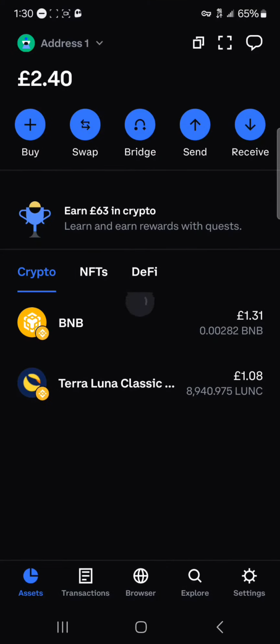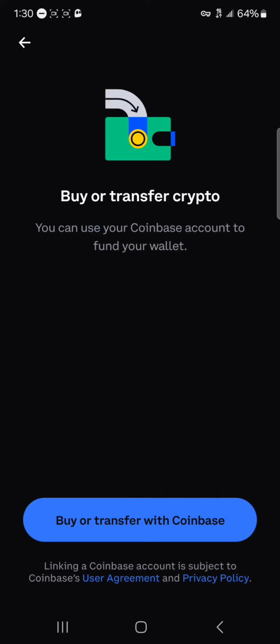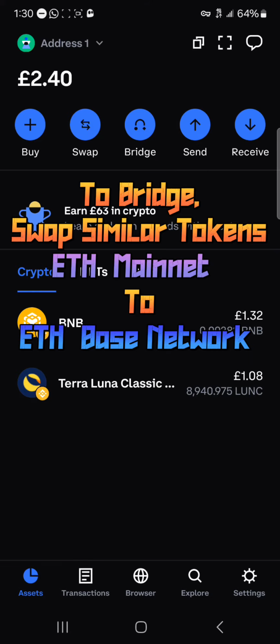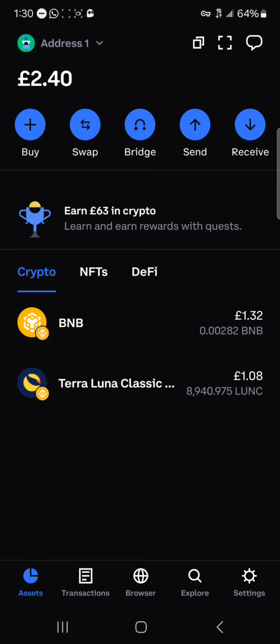Now, with the Coinbase Wallet opened up, we're going to need some Ethereum to be able to buy this token. So click on the buy icon at the top left to either use your Coinbase account to purchase some tokens or transfer from your Coinbase account here. And the token you're transferring is the Ethereum. Now, if you don't have a Coinbase account, you could easily receive some tokens via the bridging option, which is basically bridging or swapping from one network to another. You could swap your Ethereum Base into the mainnet Ethereum, which you could then use to purchase the Baby Dogecoin.